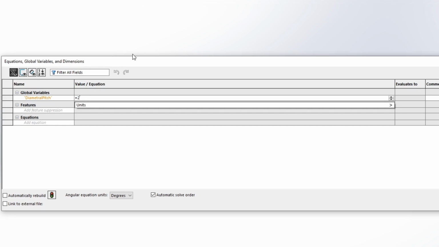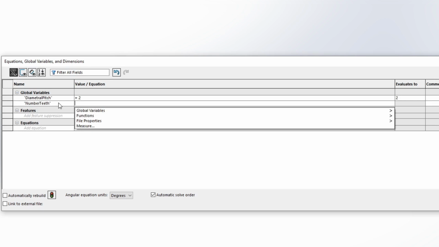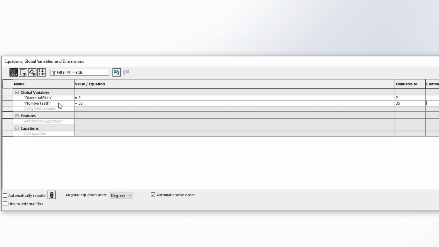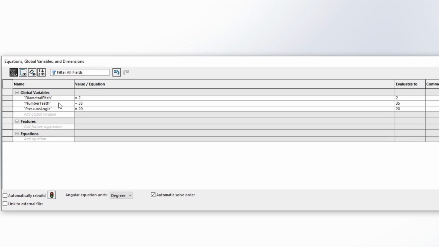Let's say that this will have a value of 2. And then we'll add a variable. How about number of teeth? And let's say 35 arbitrarily. Let's add in a pressure angle. And we're going to call that 20 because 20 is a very common pressure angle.